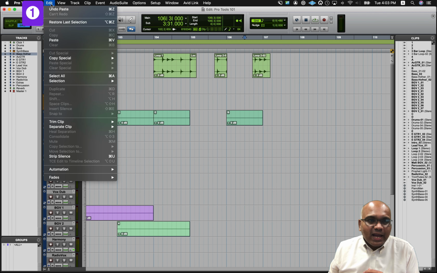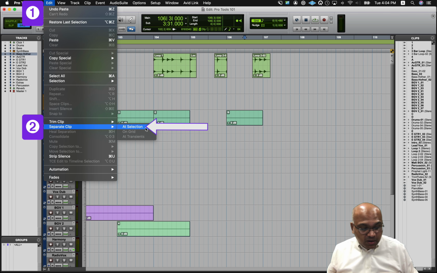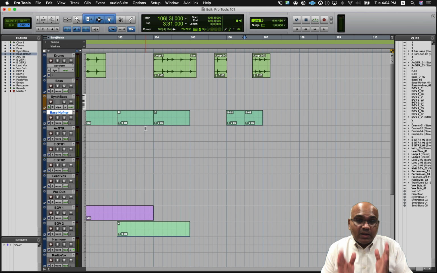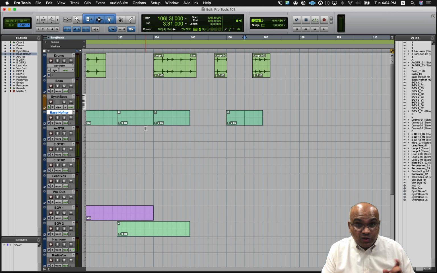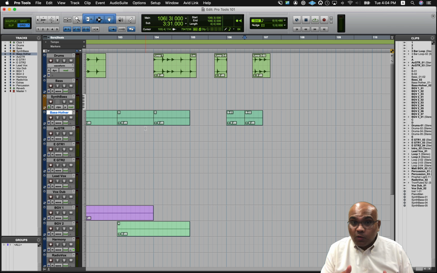So I can come up to my edit menu and I can tell Pro Tools to separate the clip at the selection, which is Command E. If I press Command E on my keyboard, Pro Tools is going to cut my clip. Clip B is going to get 2 subclips, clip B01 and B02. The other shortcut, instead of doing Command E, is to press the B key only. If I just press B, it's basically doing the same thing for me, right? So I can cut my audio. So 2 keyboard shortcuts, Command E or just the letter B.